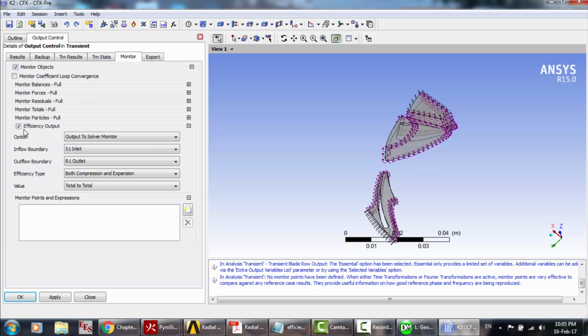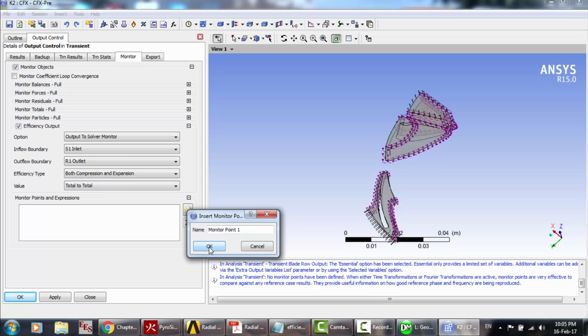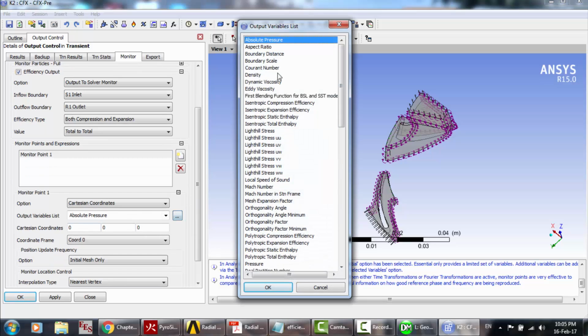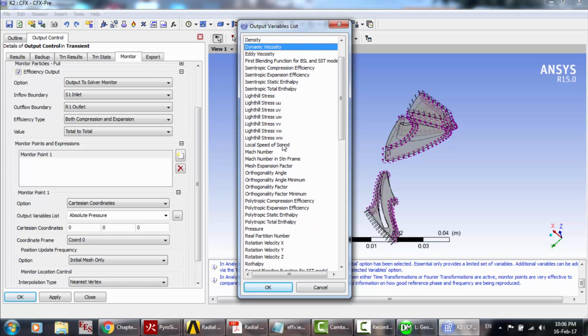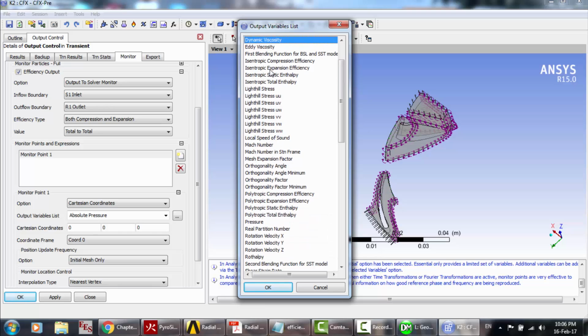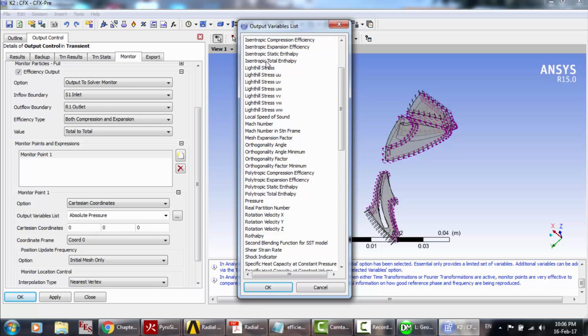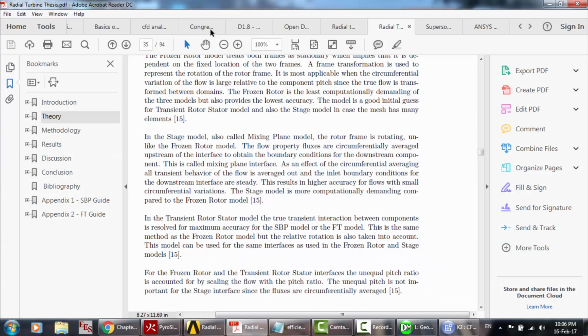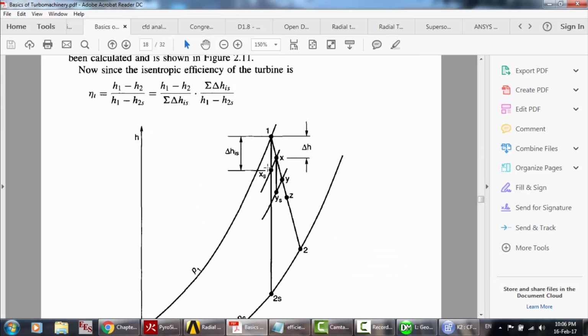And here is the monitor. Gentlemen, you can carry out this monitor, or here is the isentropic total enthalpy. Why? You know that for the turbine efficiency, if you want to calculate the turbine efficiency, the isentropic efficiency is H1 minus H2 over H1 minus H2S.